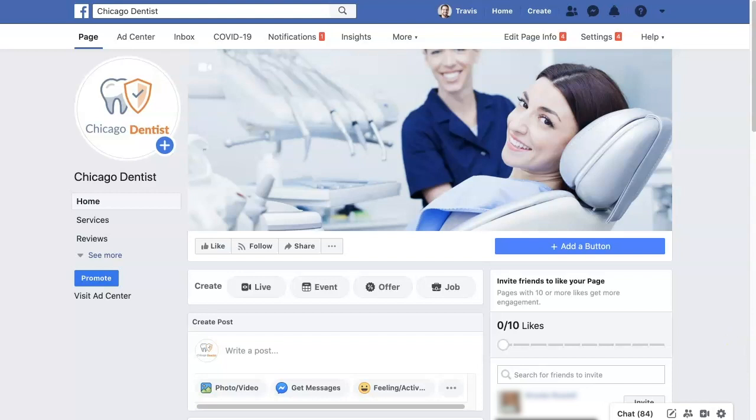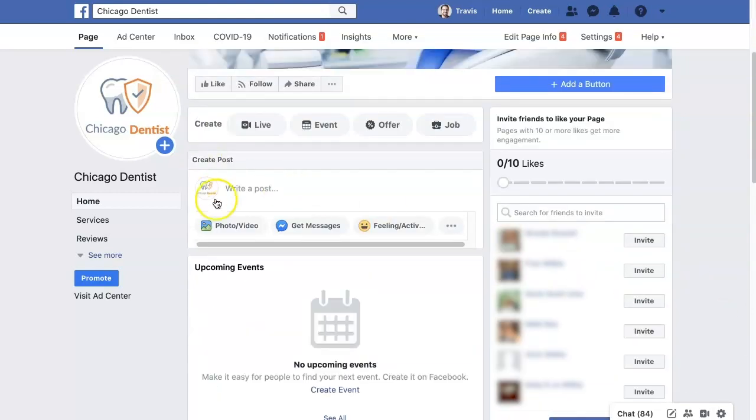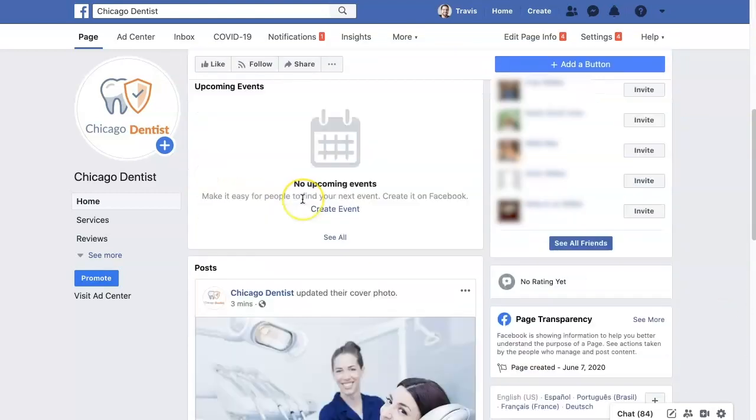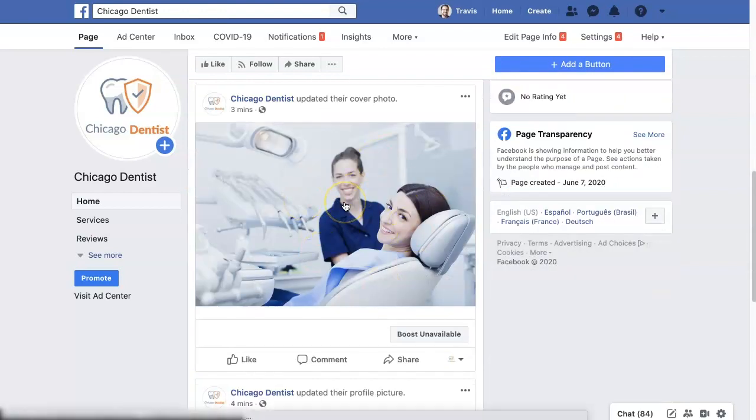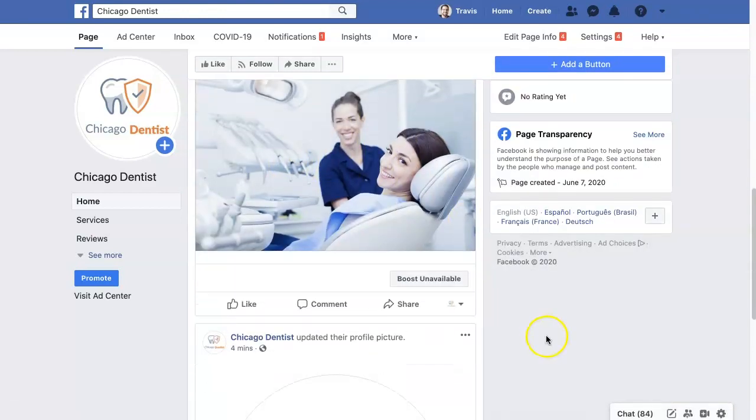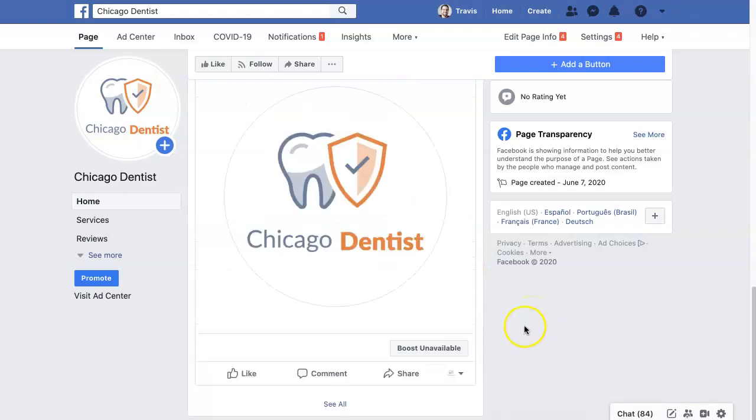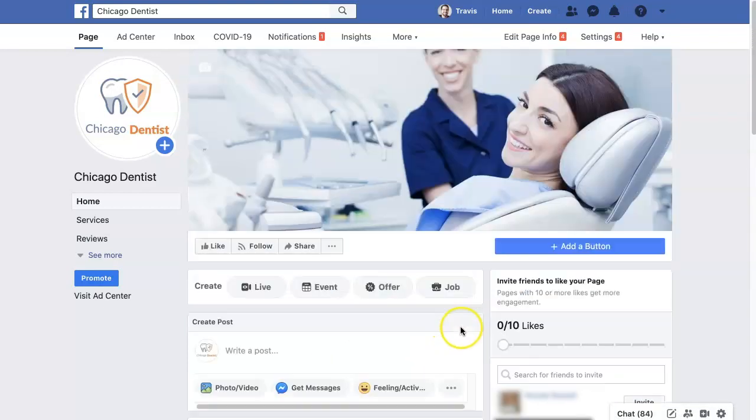Now, once you have all of that set up, it is a good idea to just create a couple of posts. You can write a couple of different blurbs, add some images, whatever you'd like to do to add in some posts, just so that your Facebook page isn't blank when people come to it, because that's not a very good sign. If you come to a business and there's nothing on their Facebook page, it means there's probably not a lot going on with their business. So that's pretty much it for the Facebook page. So let's go ahead and move on to the next social media platform.